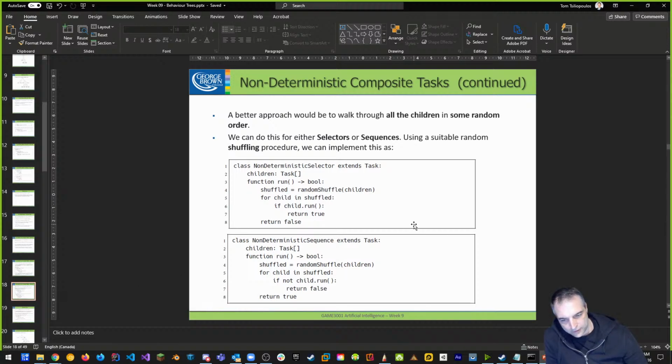All right, and you can have other kinds of non-deterministic composite tasks. For example, I might have a non-deterministic selector or a non-deterministic sequence where I can shuffle the way the sequence works. I can try doing something else. Like, for example, in my sequence of tasks, maybe instead of trying the door, I'm going to see if the door is open first. Is the door open first? No, fail.